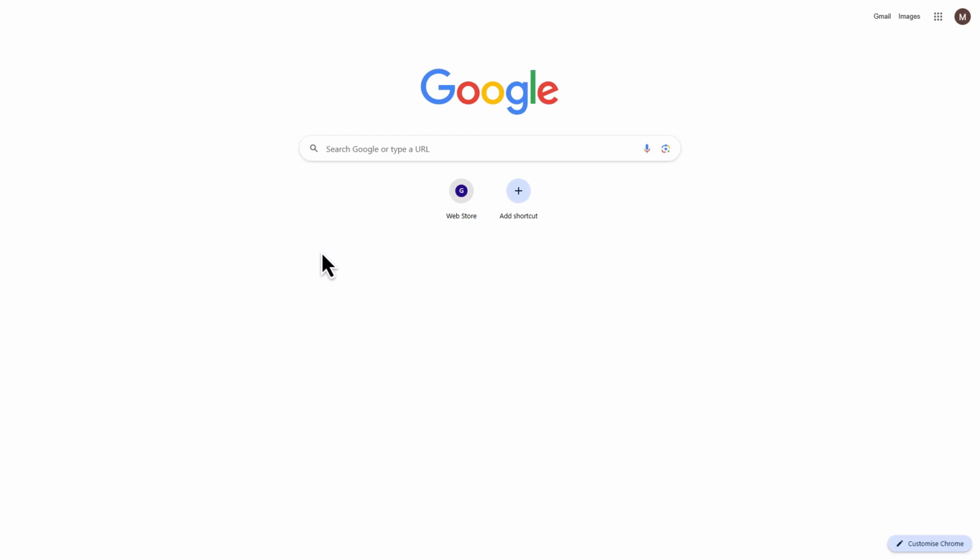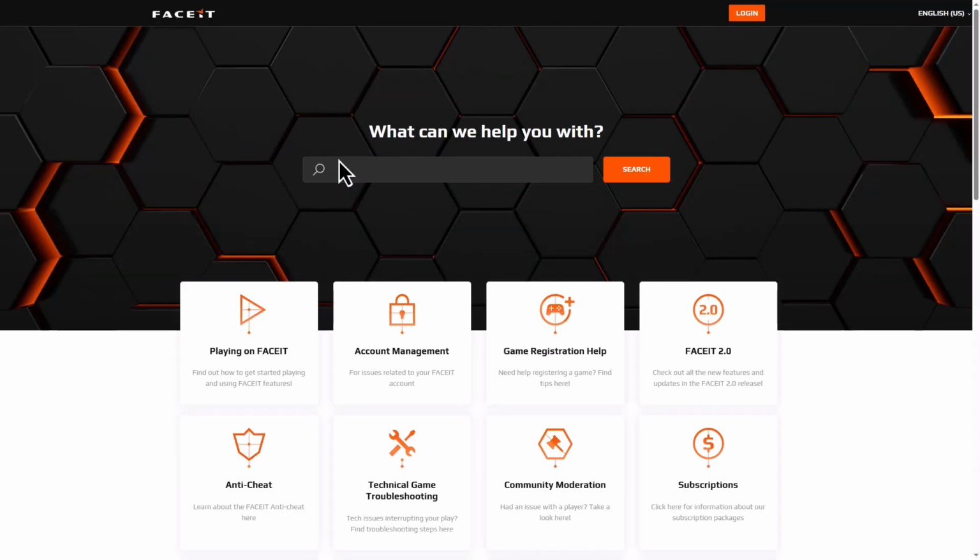support process. Open your browser and type support.faceit.com/hc/en-us in the search bar. Then press enter. This will take you to their support page where you can begin the account deletion process.